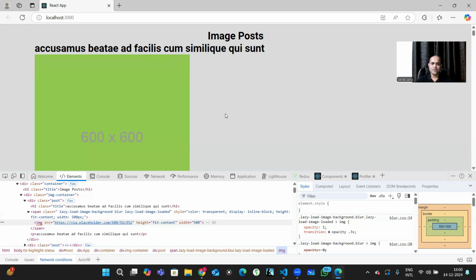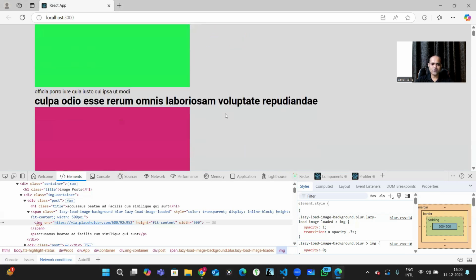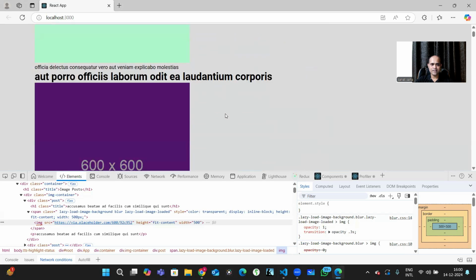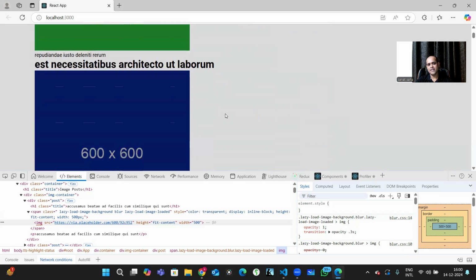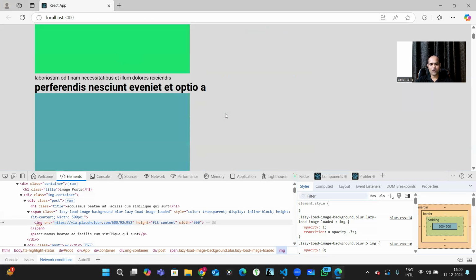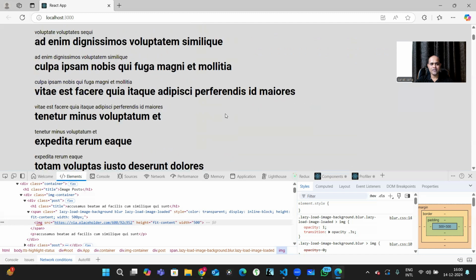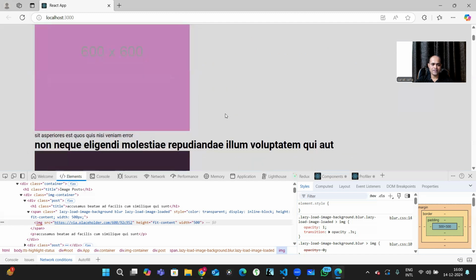Let me scroll over here. Since I'm scrolling slowly, you can see all the images over here. These are basically dummy images. Now, when I scroll fast, you see the image is getting loaded, right? The image got loaded. Initially you saw the text, then the image came. So when you scroll down, you will see that effect: the image will load later, and first the text will come.